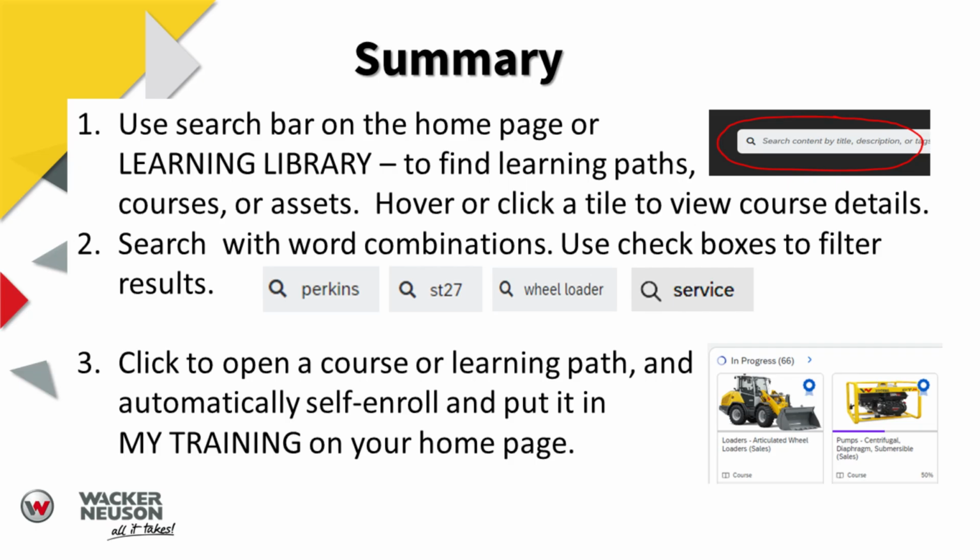I'll wrap up this video by reviewing the key takeaways. 1. Find resources by searching the Learning Library. Search results can be learning paths, courses, or assets. Hover over a tile to see the resource type, or click a tile to view the type or course details. 2. Use search with word combinations or model numbers. Use the checkbox filters along with the search terms to narrow your results. 3. If you click a course title to open a course or learning path, you automatically self-enroll and the course or courses will appear in the My Training section on your homepage.